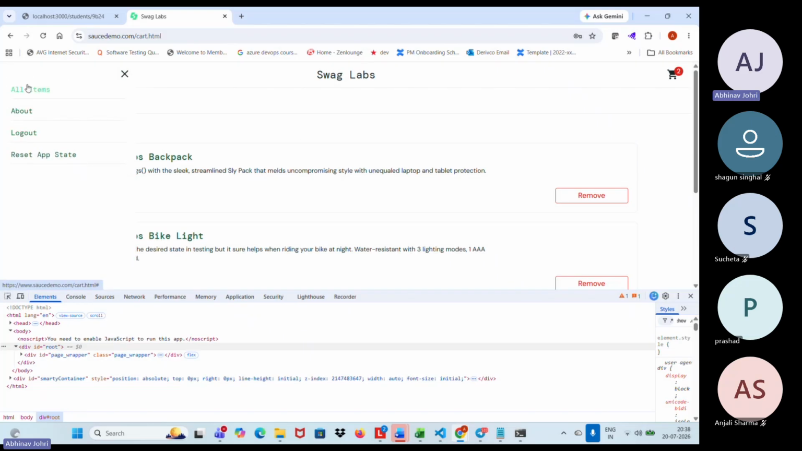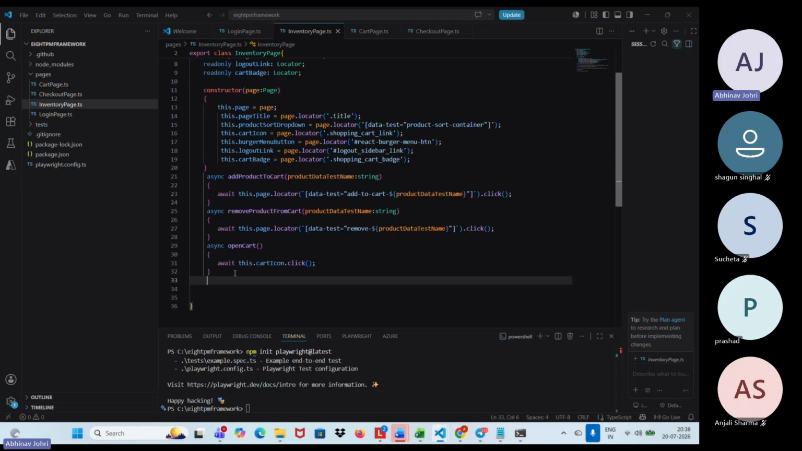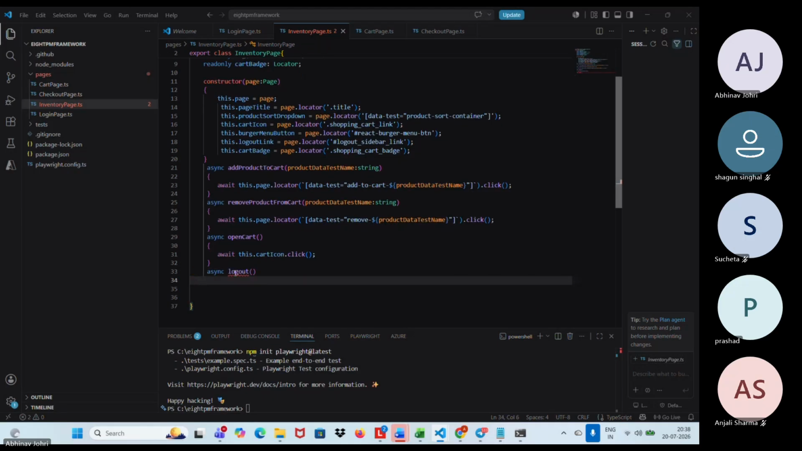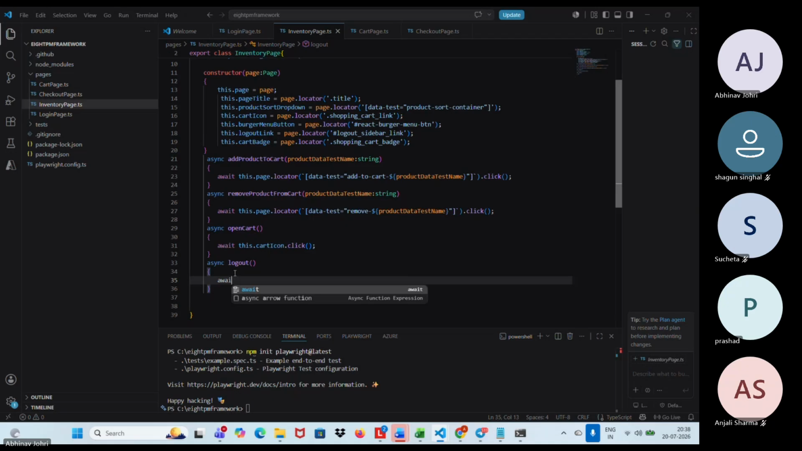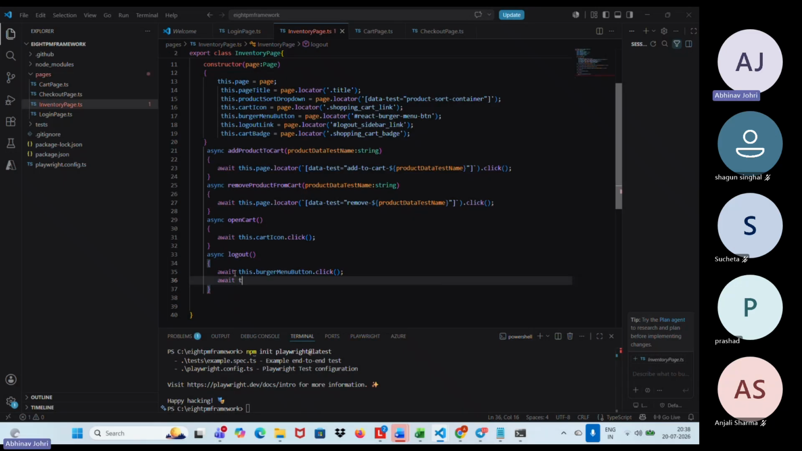I will go and log out. So for logging out also, see, we are doing two things. We are clicking over here and then logging out. Okay, so what I do is in log out, over here, give await this dot auto menu button dot. So we click over here, auto menu, and click on log out. Await this.